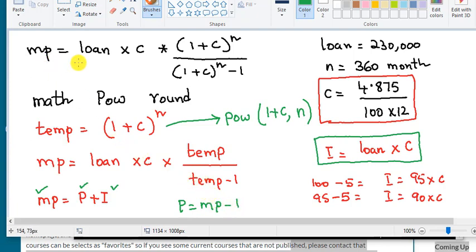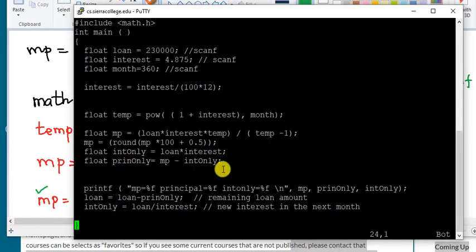So let's go ahead and just hard code these values for now. Loan hard coded, and C hard coded. But eventually you will be asking the user for any number using scanf functions. Okay. For now we'll just keep it the same.